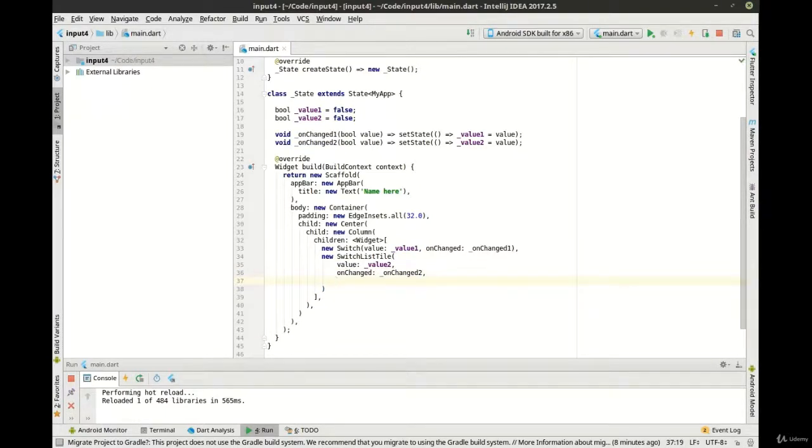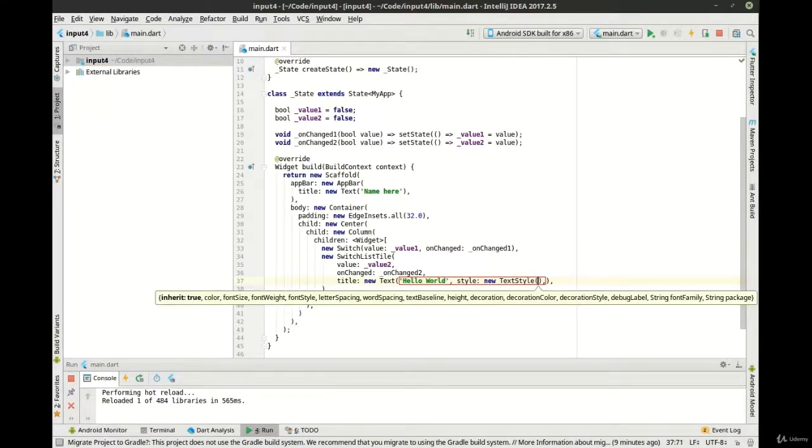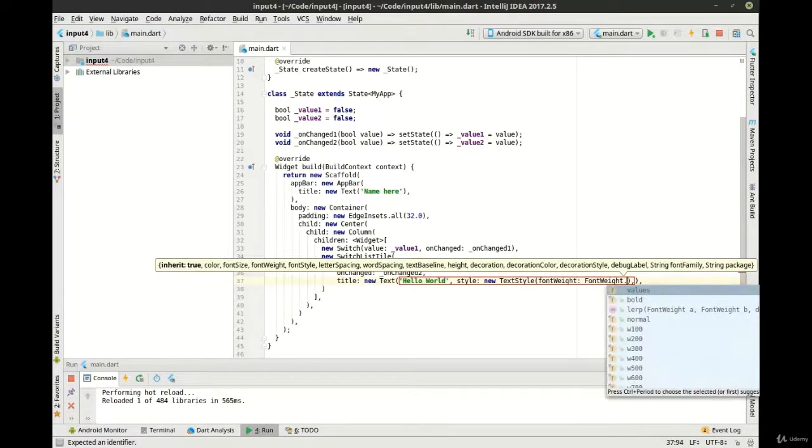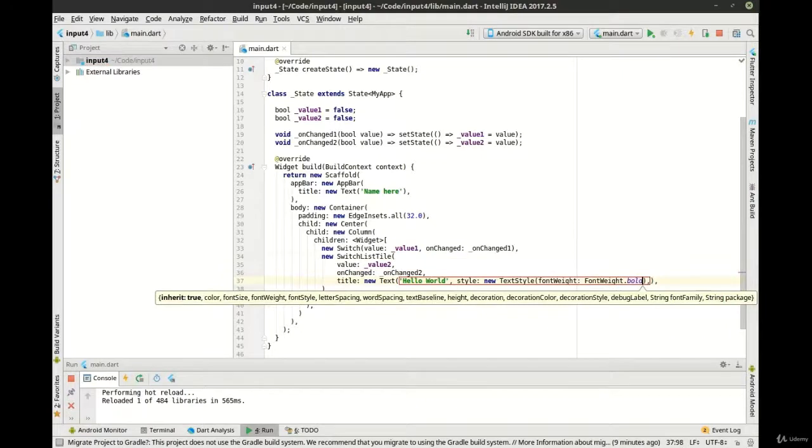All right, let's go ahead and add title here. And let's actually add a little style to this. And in our style, let's add the font weight. And we want this to be bold. And let's change the color.